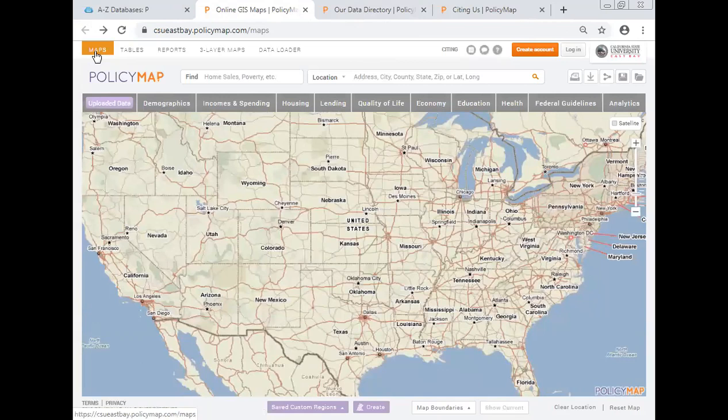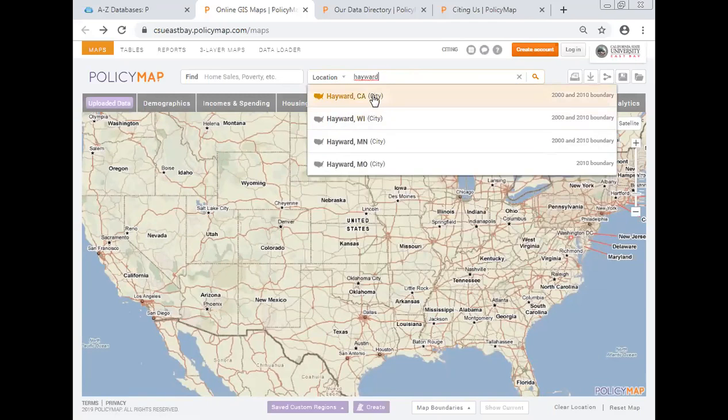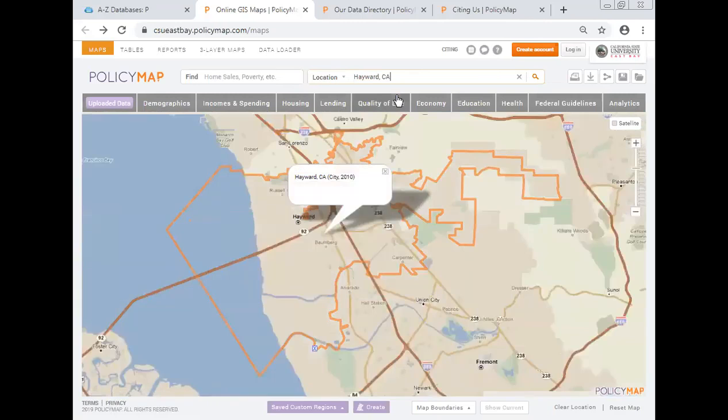Let's jump in now to this mapping function. So up here on the left, I'm using the default maps. And to get started in PolicyMap, the first thing you have to do is choose a location. It works the same as the report that we just ran, where they're preloaded. So you just have to start typing in the location. So if we were to type in Hayward, it's going to give you all of the locations in the US that have Hayward in their title if you wanted to go with the city.